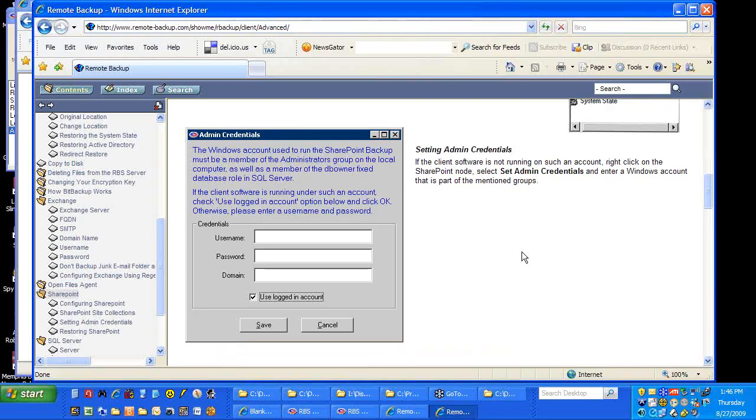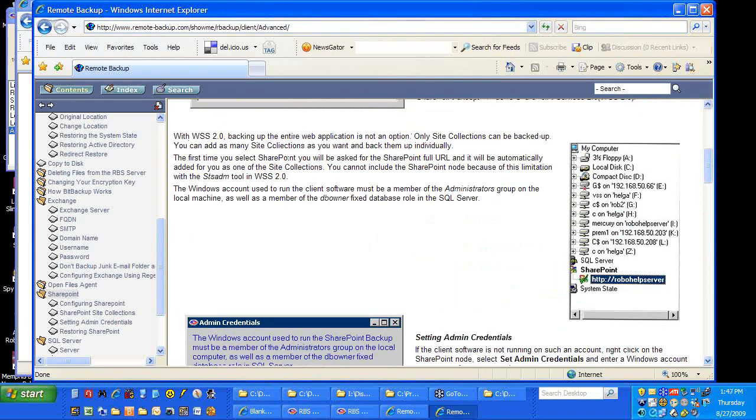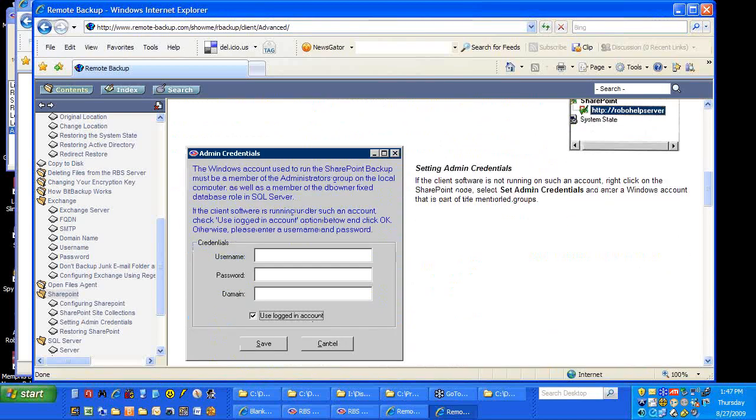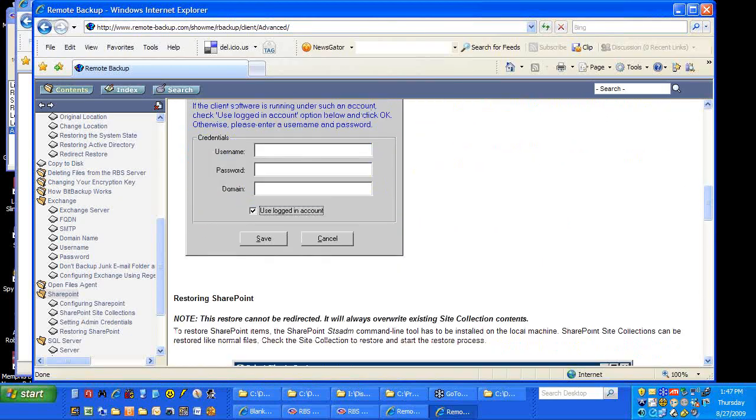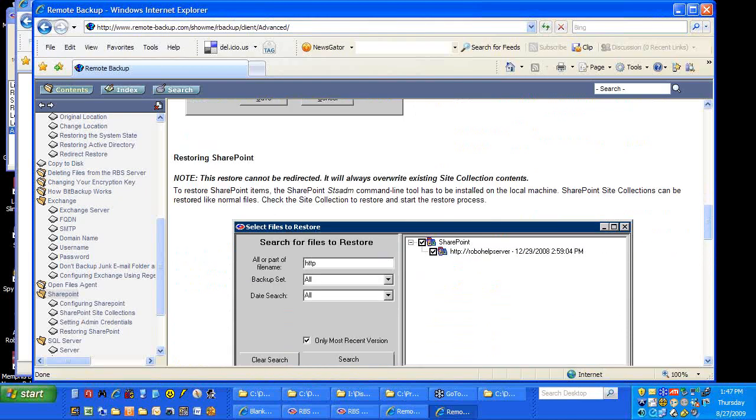You can also set, if you don't want to back up all the site collections, and if you want to back up just an individual site collection, I think it's going to ask you for the admin credentials, which basically means you have to give the admin username, password, and the domain of that machine.